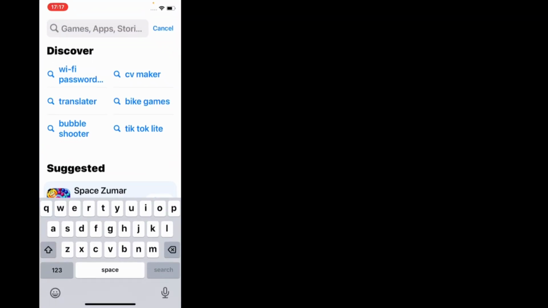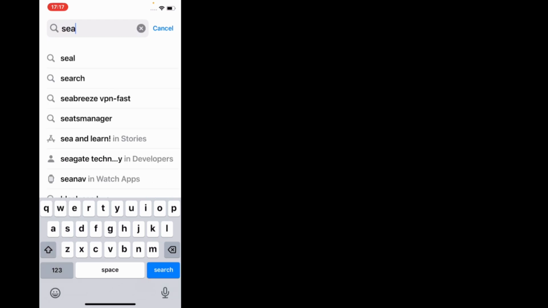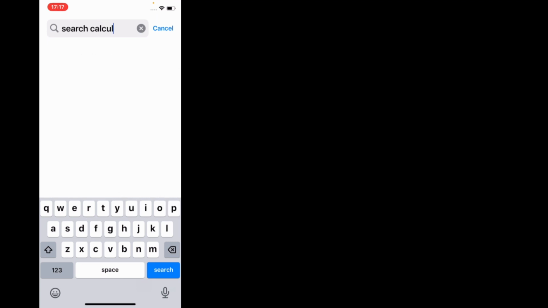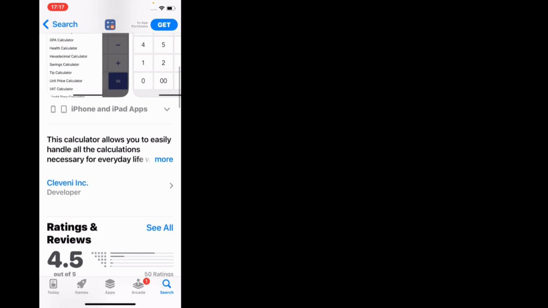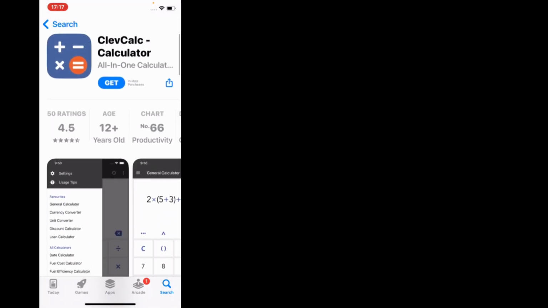Solution number 2 is check your calculator app updates. Firstly, tap on App Store, search calculator, tap on calculator, check the app updates. If app updates are available, update your app and the problem is fixed. If solution number 2 is not working, now applying solution number 3.